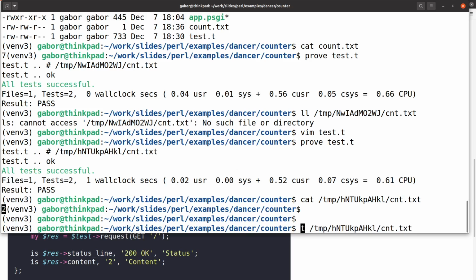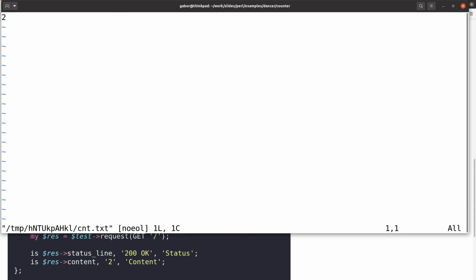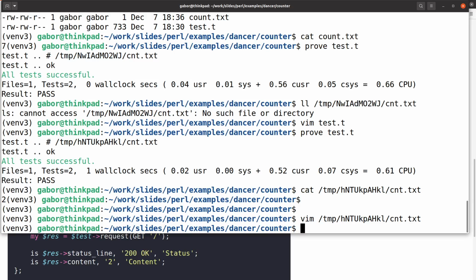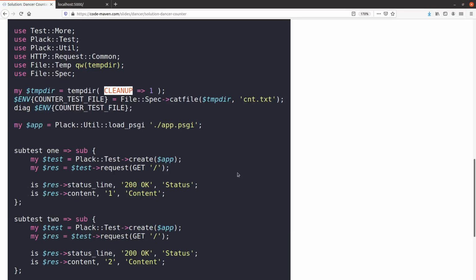I can open it with Vim in order to show it clearly that the number 2 is there, and that's it. If I run it again, then it will create a different directory. So that's just a way to also write tests.